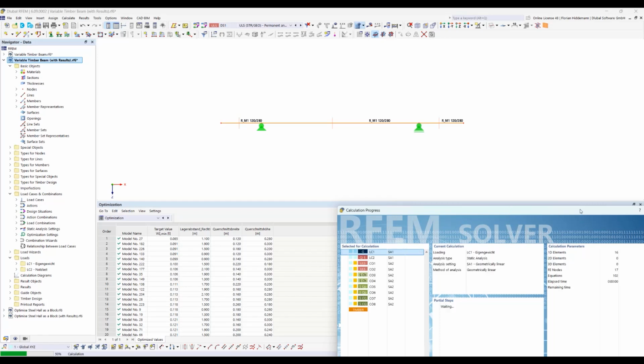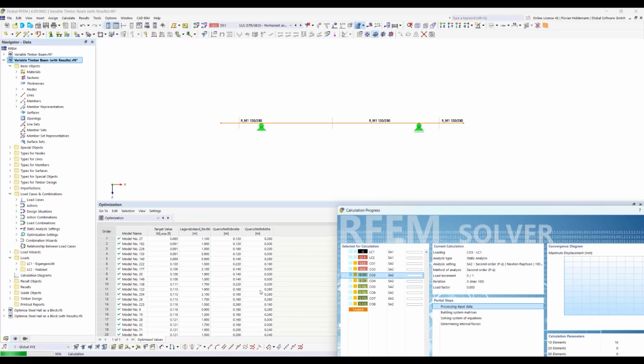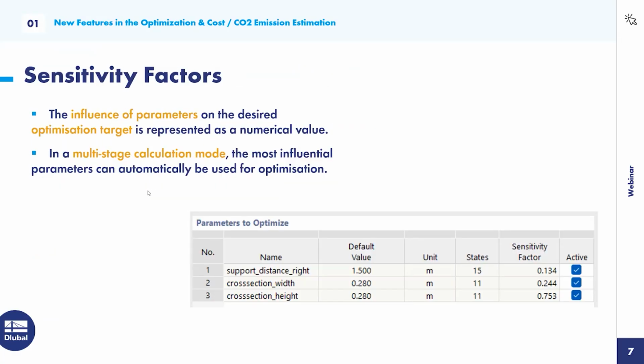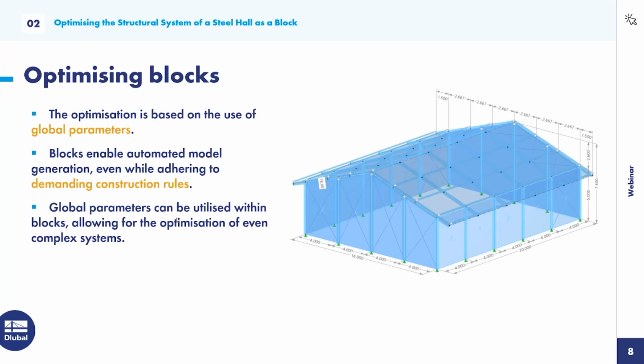Okay, so now you saw everything. We can change the optimization targets. We store it across different optimization runs. We have a multi-stage calculation mode, and maybe you are already waiting for the title-giving feature of this webinar, the optimizing blocks.